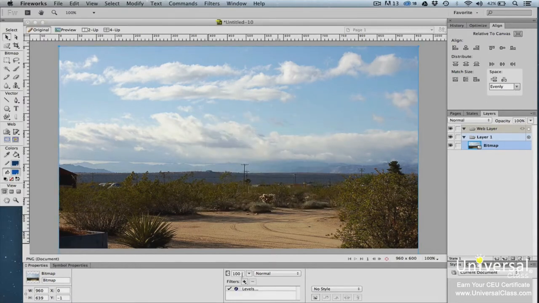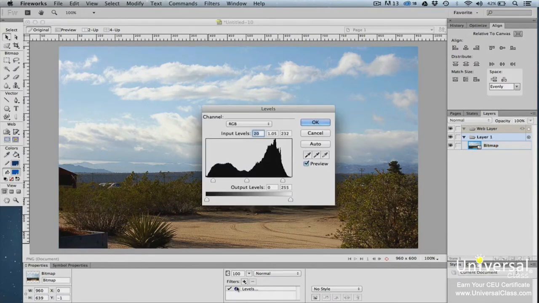Take a look at the Properties panel once again. Notice the eye icon. This will reopen the Filters dialog box if you need to readjust the levels again.